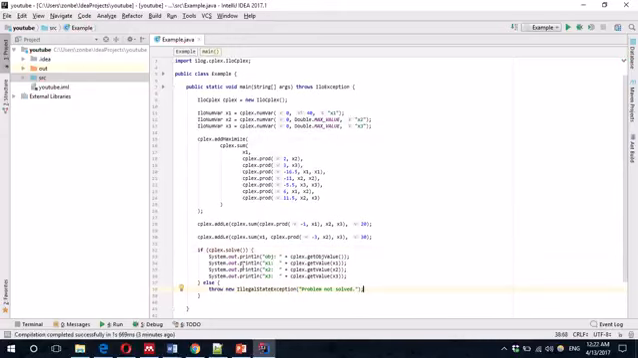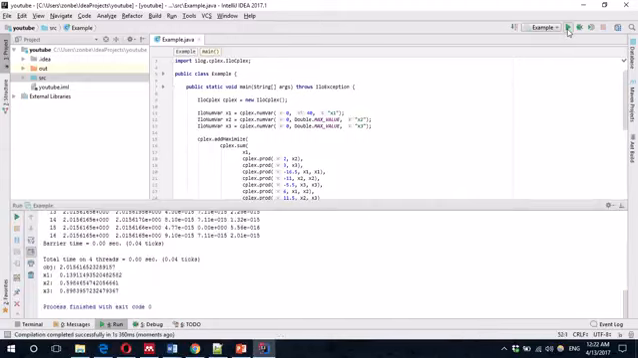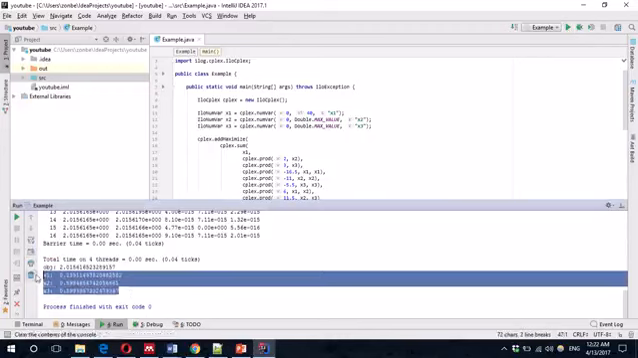Okay, it looks good. Let's run it. That's it. There we have the objective and the values of the three variables.